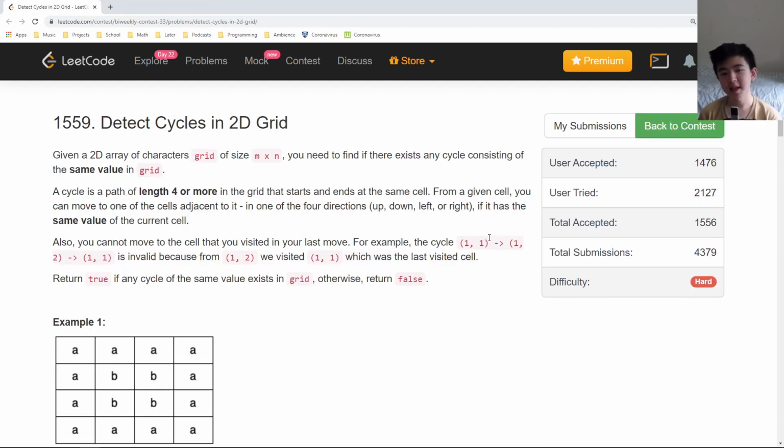Problem 4, detect cycles in 2D grid. Given a 2D array of characters grid of size n by n, you need to find if there exists any cycle consisting of the same value in grid. A cycle is a path of length 4 or more in the grid that starts and ends at the same cell. From a given cell, you can move to one of the cells adjacent to it in one of the 4 directions if it has the same value as the current cell. Also, you cannot move to the cell that you visited in your previous move. Return true if any cycle of the same value exists in grid, otherwise return false.